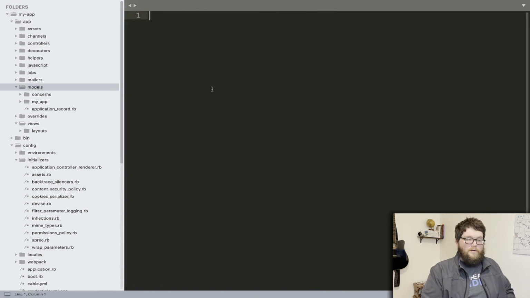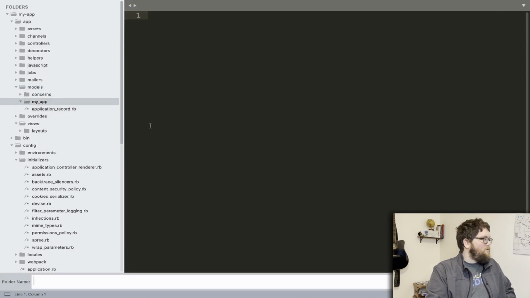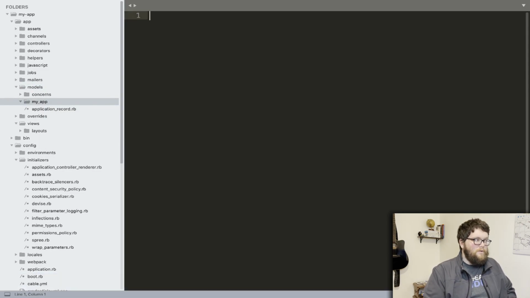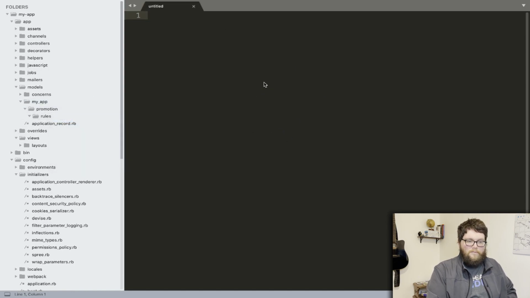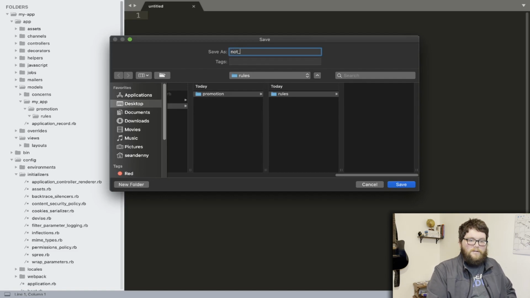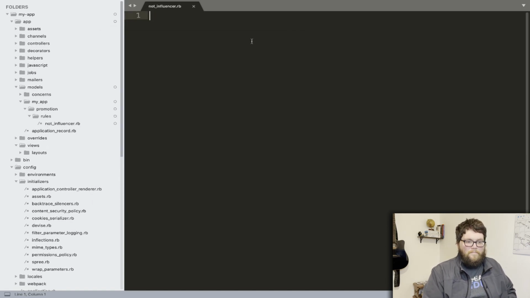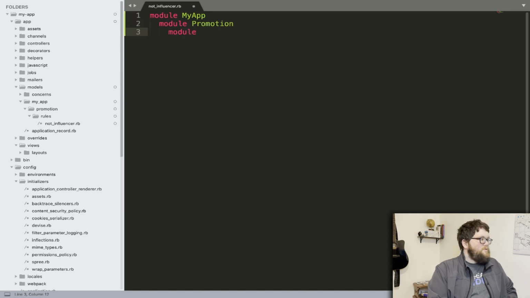We'll head over to our code here, and under models, my app, or whatever your app is named, we'll create a new folder structure. So promotion rules. And in this folder, we can put whatever rules we want. So create a new file and save it as notinfluencer.rb. All right, and then just set up the modules. So module my app, module promotion, module rules, and then class not influencer, which inherits from Spree promotion rule.